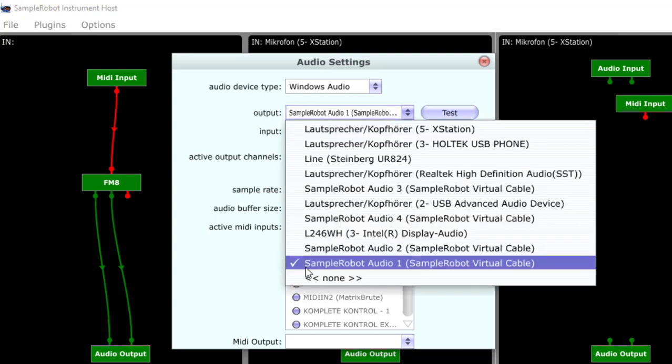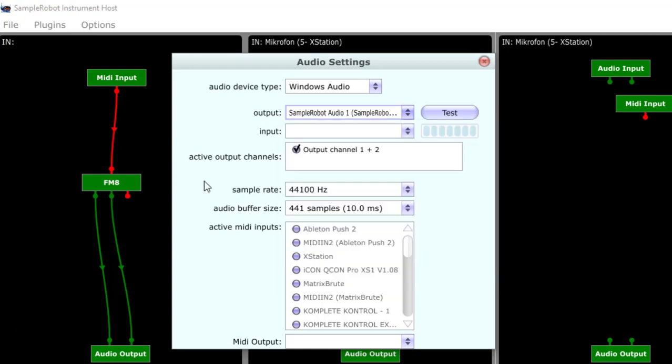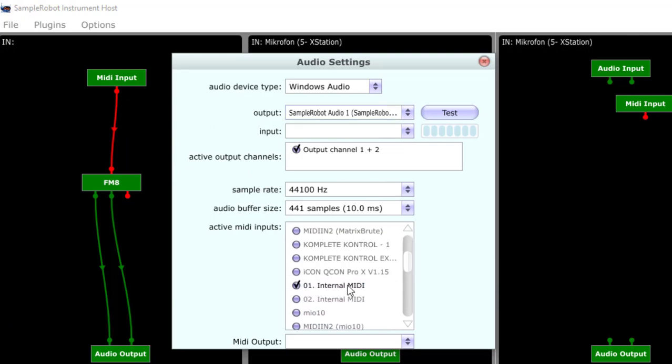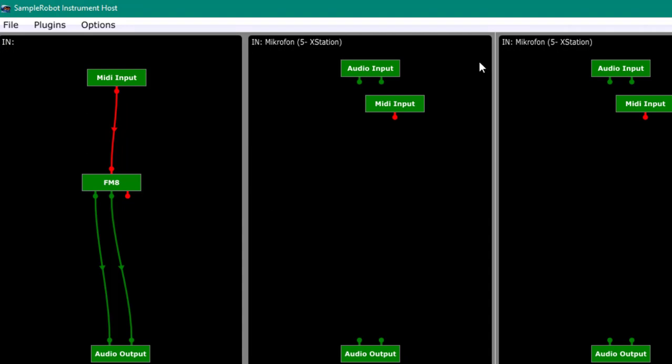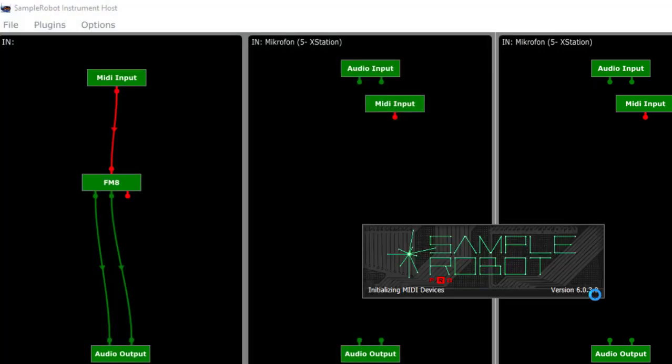I have this virtual audio cable here, which is also the one that once came with SampleRobot, sadly not anymore. But as I said, there are other solutions. You choose that to go out, and as the MIDI interface, I select here the LoopBe interface, the first one. So we're already set with that one. You can also have a test tone here to check it out in SampleRobot. So let's switch over to SampleRobot and start that up as well.